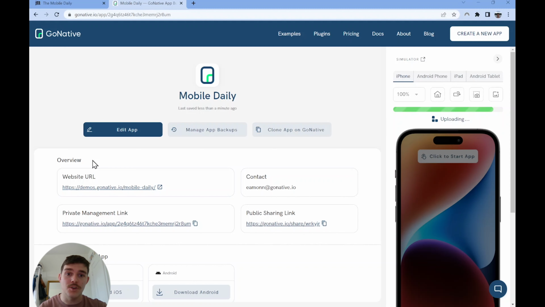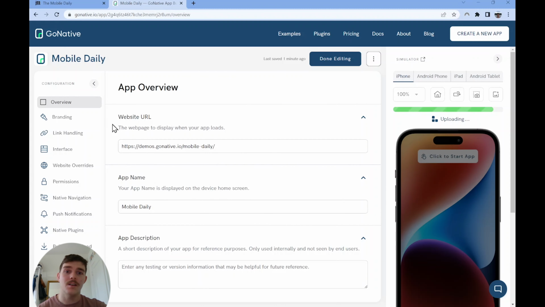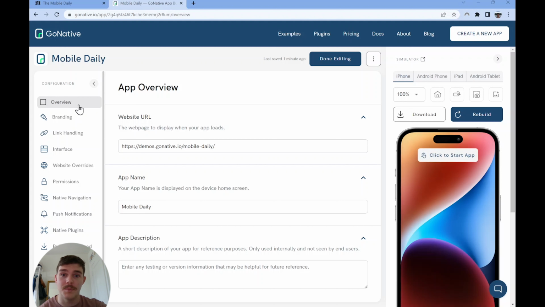So to edit and view my app, I'll enter the app builder by clicking Edit App. On the left right here is a navigation menu that provides access to different configuration options within my app. There's the branding section, the native navigation section. We're going to explore this in much more depth in a moment.